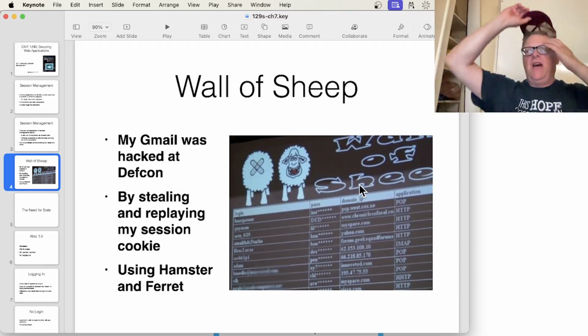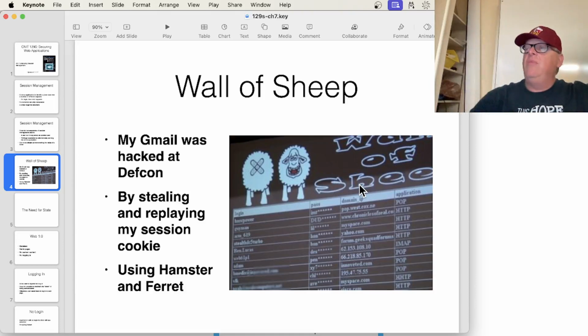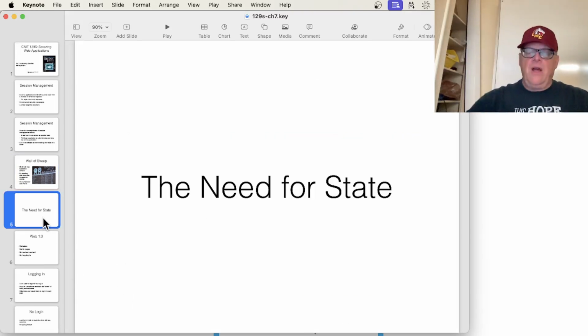The Wall of Sheep is a very famous thing at DEF CON where random people can connect to the DEF CON network and they can monitor the traffic. And if they find somebody's login information, you put them on the Wall of Sheep to humiliate them for having used some insecure protocol at DEF CON, and that happened to me. So you got to have state.